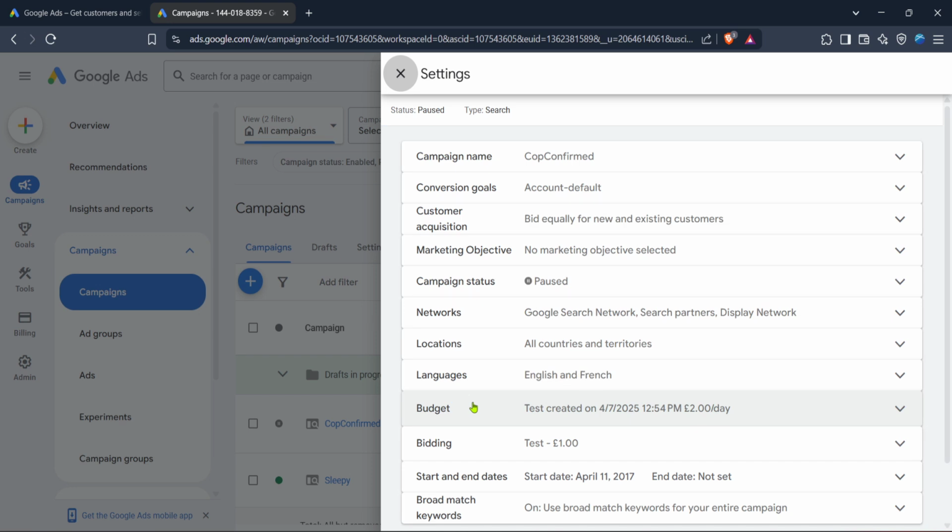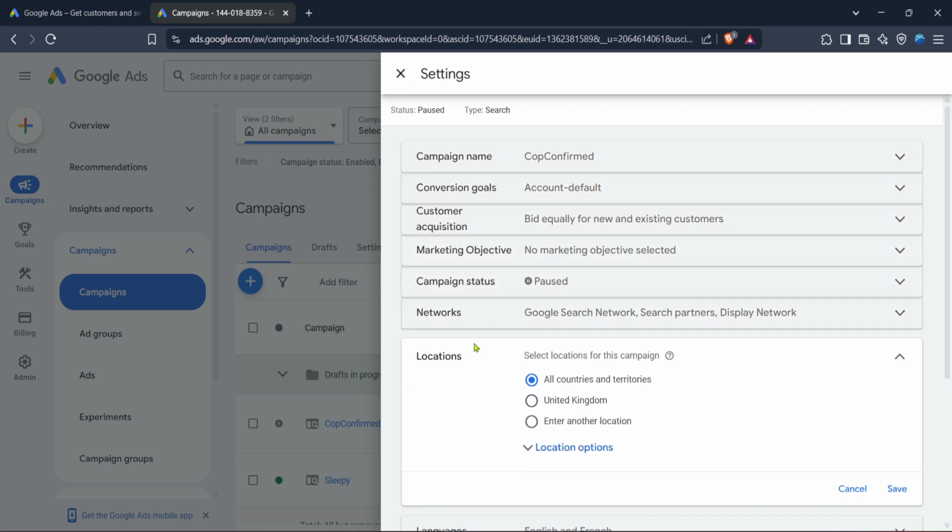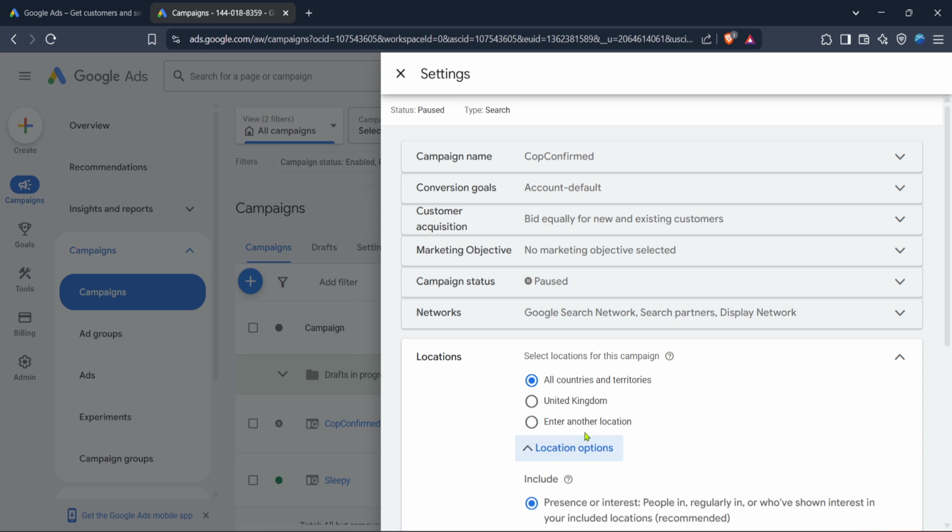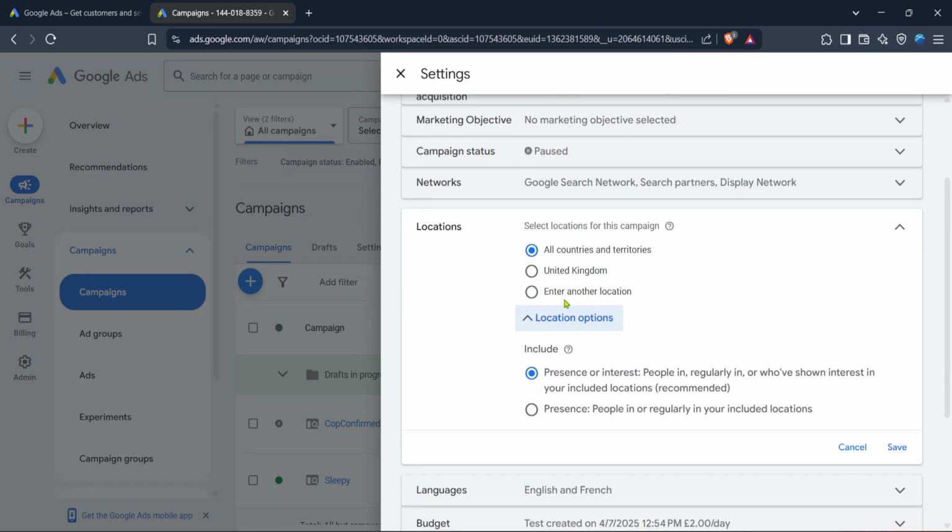Finally, we move on to locations. This is particularly crucial for a local business since it allows you to target specific geographic areas. By narrowing down to your local market, you ensure that your ads reach potential customers who are most likely to visit your physical location or use your services based on their proximity. Choose the areas that make the most sense for your business and experiment to see what yields the best results.